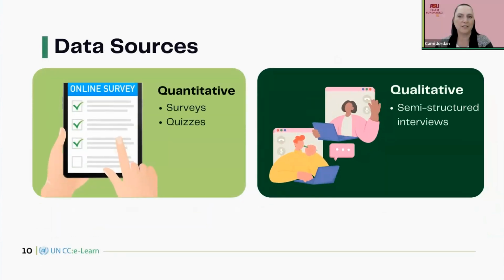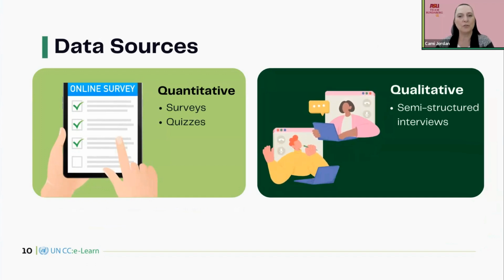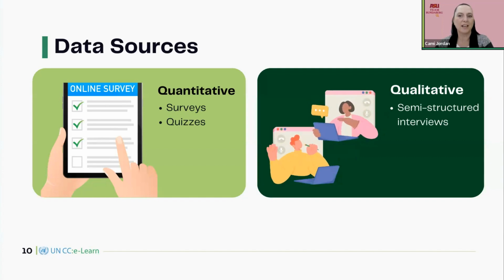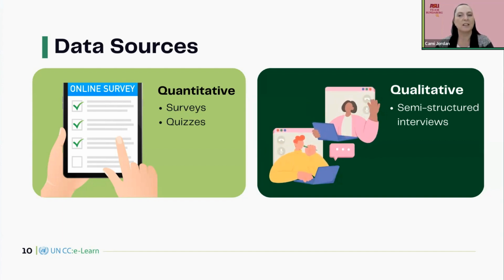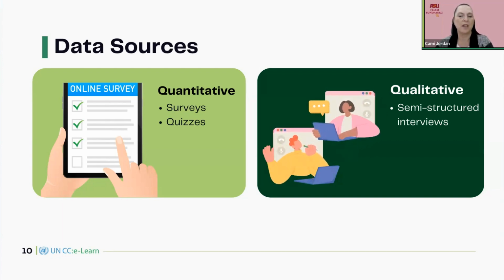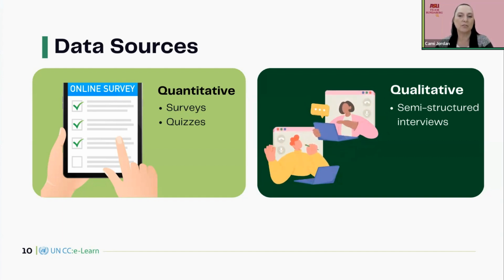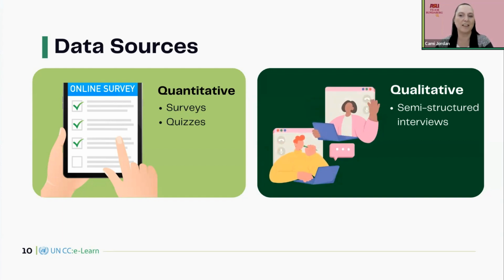To gather data for the evaluation, we utilized 2 main sources. For quantitative data, we used a 10-question Likert scale, which surveyed satisfaction, engagement, and knowledge retention, along with quiz results to assess understanding of the course material. And for qualitative data, we conducted semi-structured interviews with participants. This provided in-depth insights into their experiences with the course, highlighting specific strengths and areas for improvement.